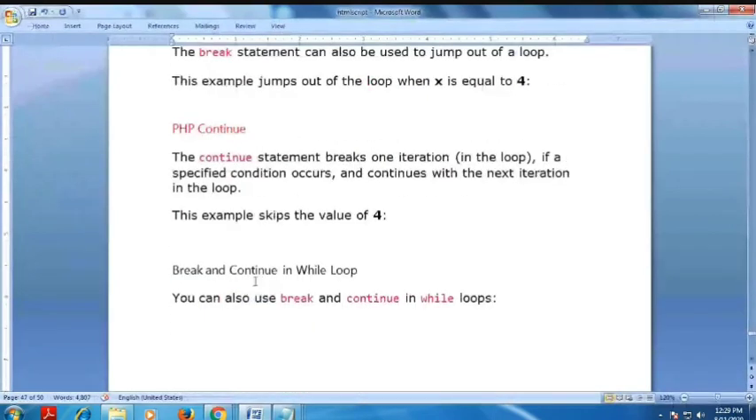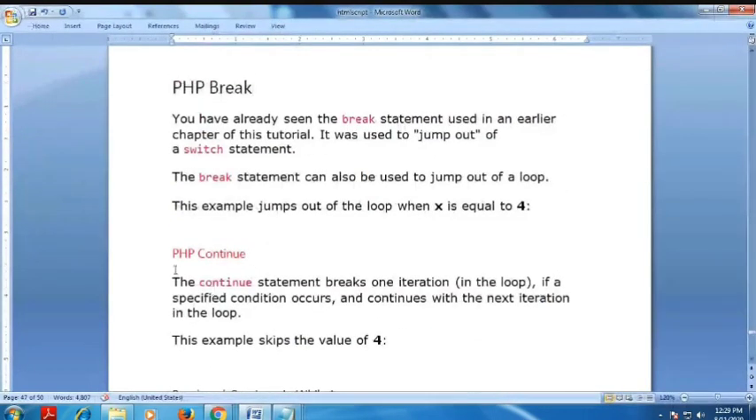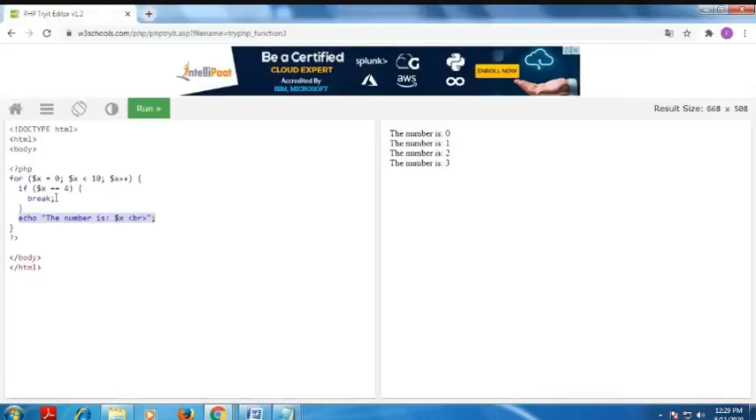Next, I go for continue. What is the PHP continue? The continue statement breaks one iteration in the loop if a specified condition occurs, and continues with the next iteration of the loop. What is the meaning of this? If you see this example, with x double equal to 4, 4 equal to 4, break jumps out of the loop. If I put continue here, the loop will continue executing. This is the meaning of continue.